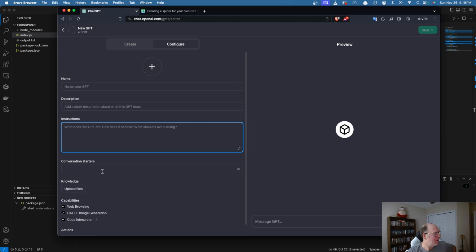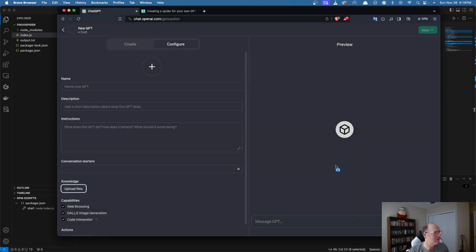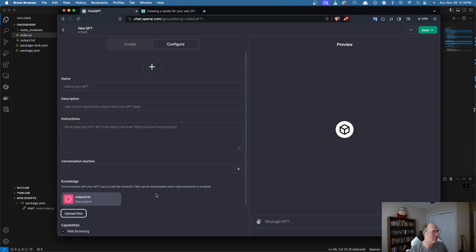But if you look right over here, they have this feature called Knowledge, where you can upload files. And so what you can do is come over here and select a file that you want to upload. I've already created this output file here. And if I go ahead and select that, it just went ahead and added that, and now it can answer any questions related to the data that's inside of this file. So let me show you how I created that file.